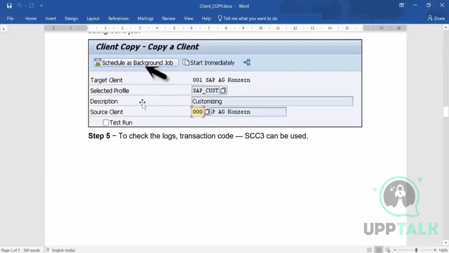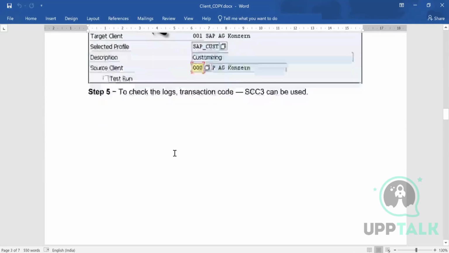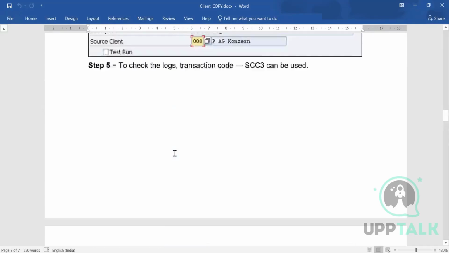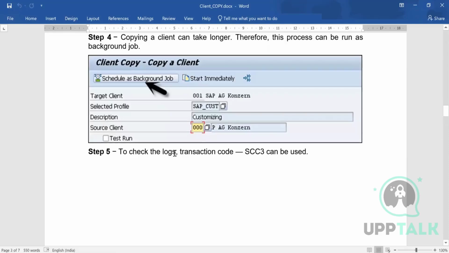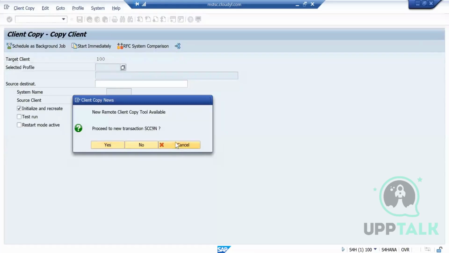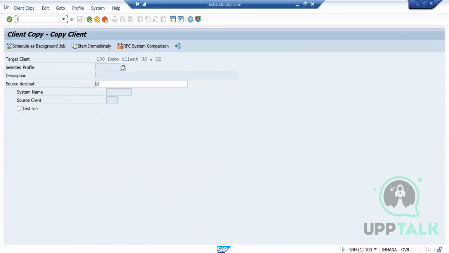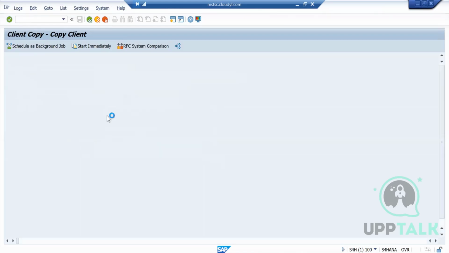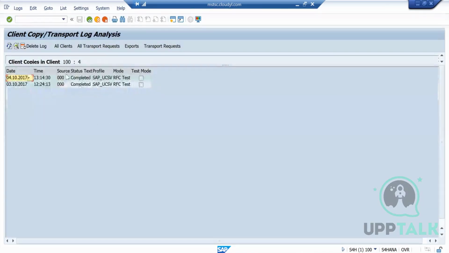We will schedule the job as a background job. Once the background job is scheduled, you can monitor it by the SM37 T code, which I will tell you afterwards, or you can monitor the logs through SCC3. Now, in the SCC3 T code, suppose any client copy is running right now, you can see it in front. Look, this is the client copy.